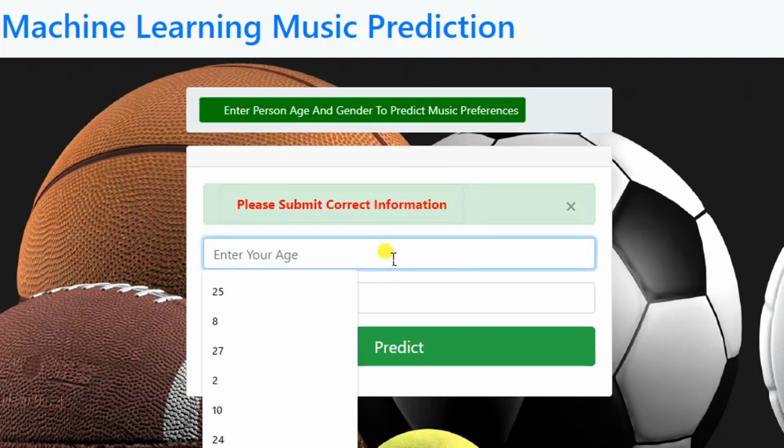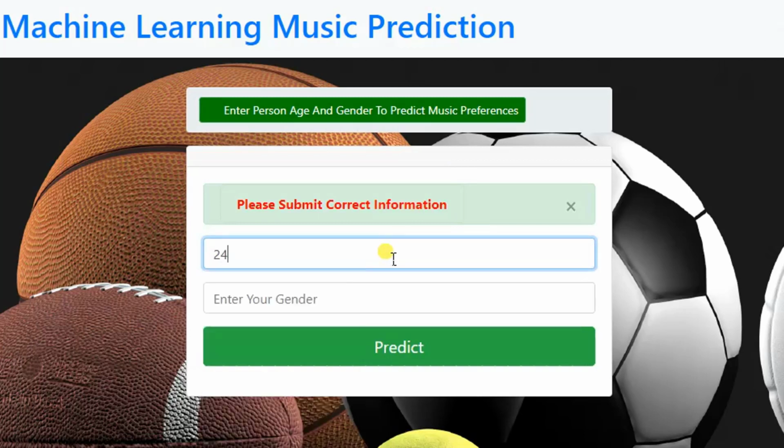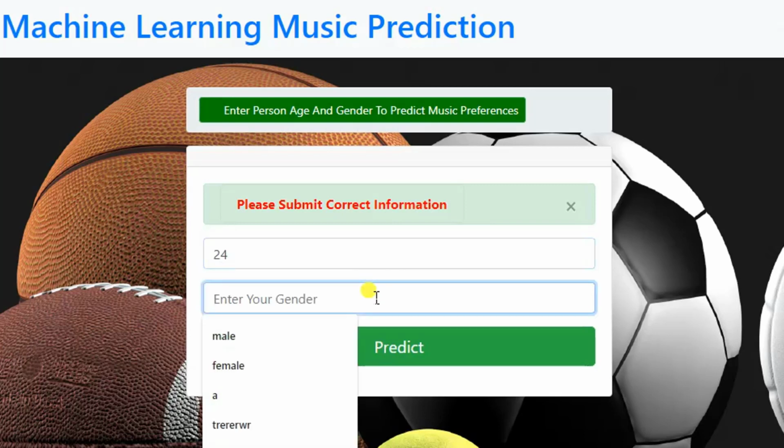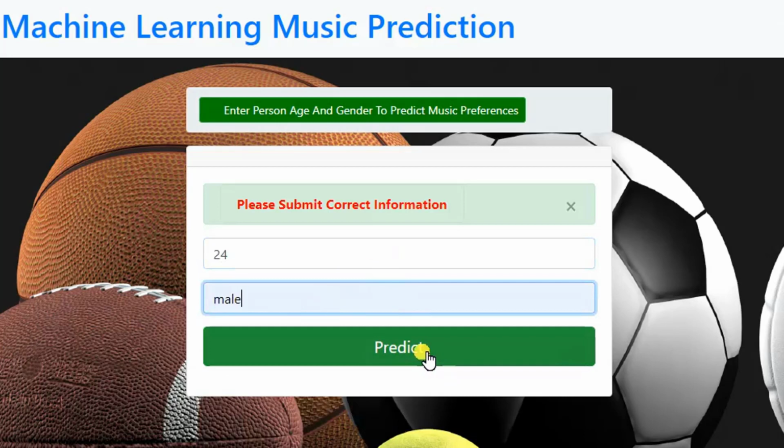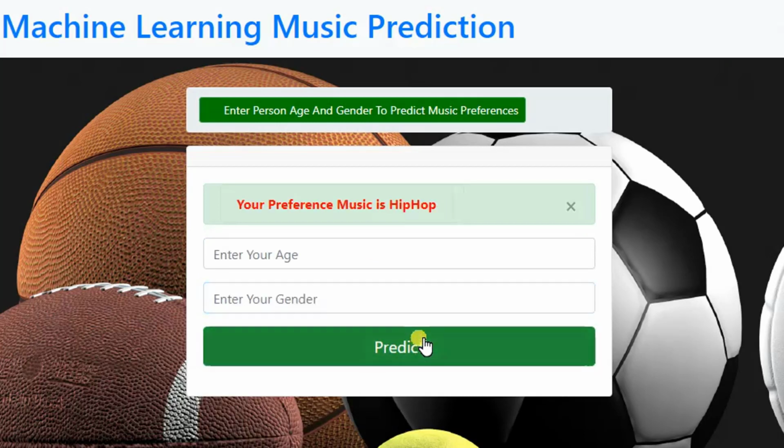So I'm 24, right? 24 years old, and my gender is male. Once I click predict, you can see your preference music is hip hop, and this is true. If you don't know, I like Migos, I like Young Thug. In short, big time, I'm a big fan of hip hop, right?